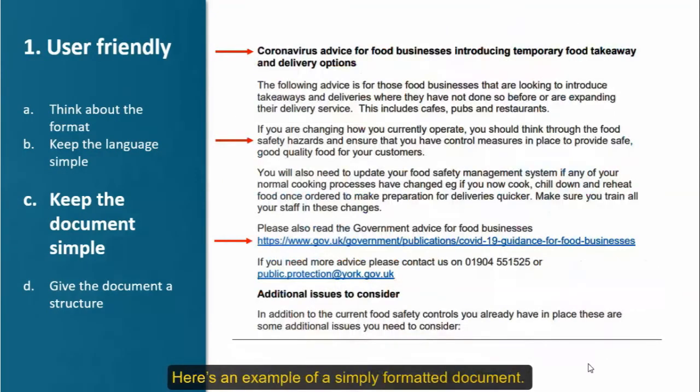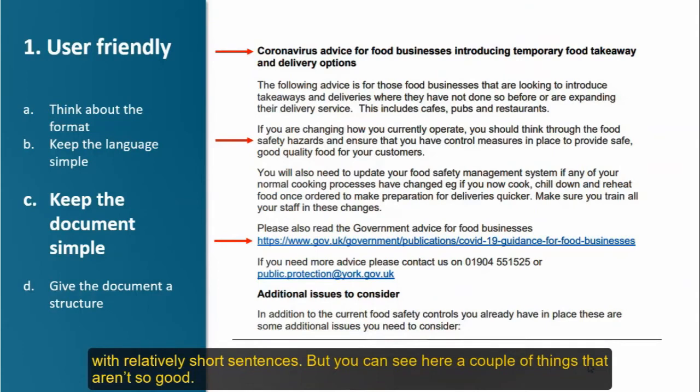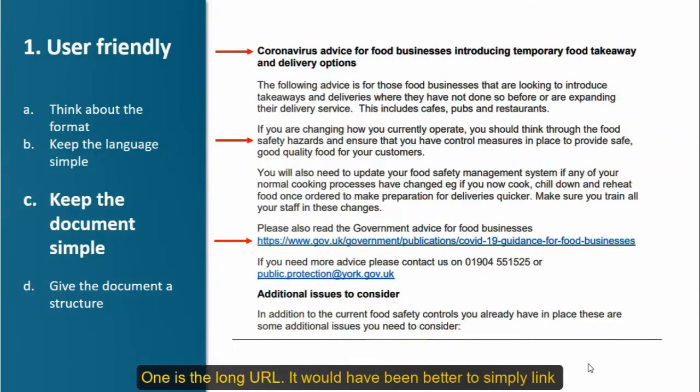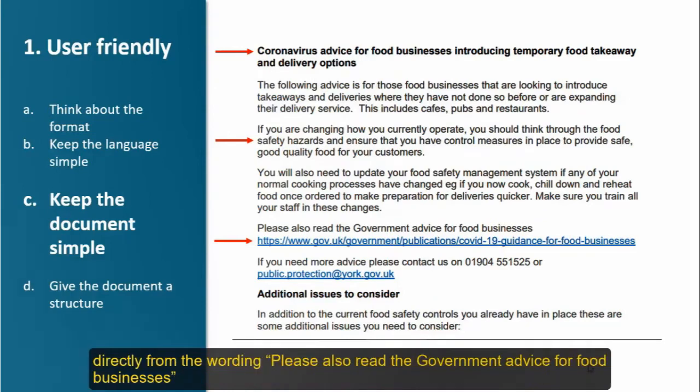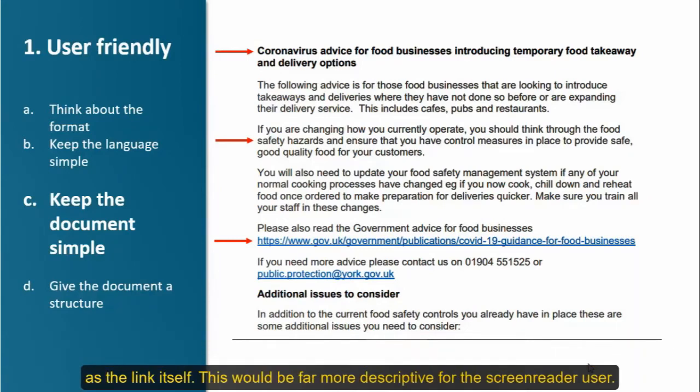Here's an example of a simply formatted document. It has a good title, short paragraphs written in a simple language with relatively short sentences, but you can see here a couple of things that aren't so good. One is the long URL. It would have been better to simply link directly from the wording, "Please also read the government advice for food business," as the link itself. This would be far more descriptive for the screen reader user.